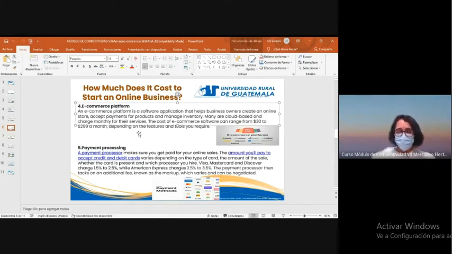Payment processors make sure you get paid for your online sales. The amount you pay to accept credit and debit cards varies depending on the type of card, the amount of the sale, and whether the card is present or not. If you just send a link, like a Visa link, you are not face to face with your customer, but you can charge his or her card.